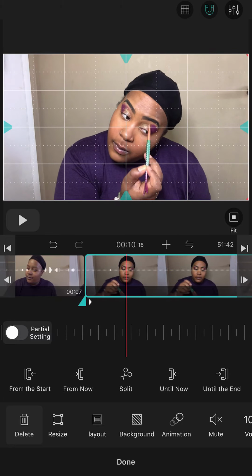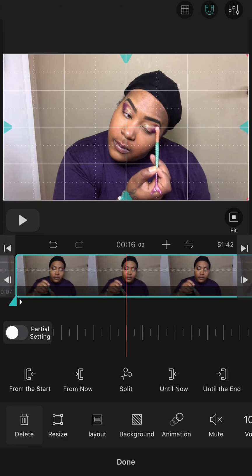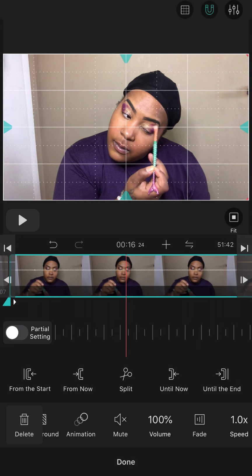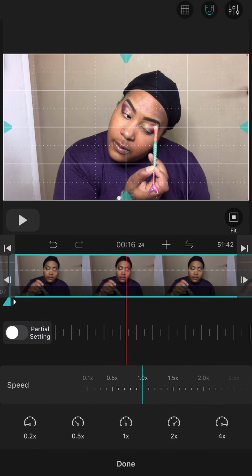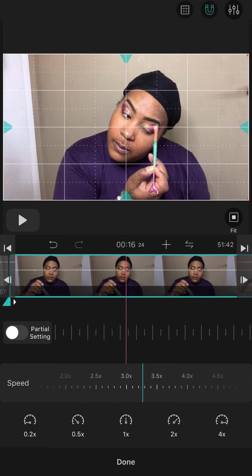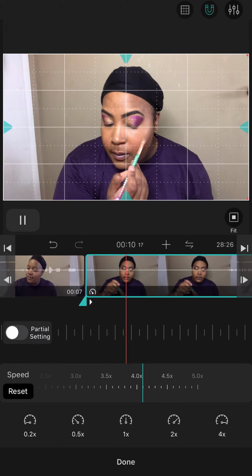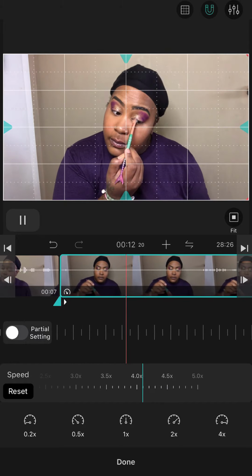And then you can just keep going, and if you want to speed it up, just scroll over here and this hits the speed, and it makes it go fast, however fast you want it to go. As you can see, it's moving.